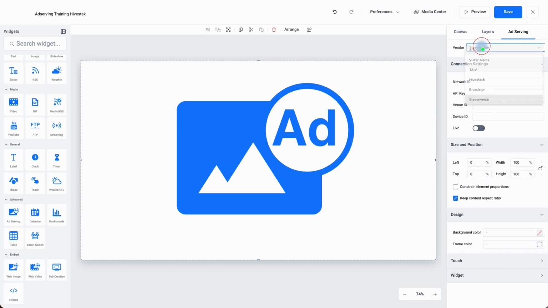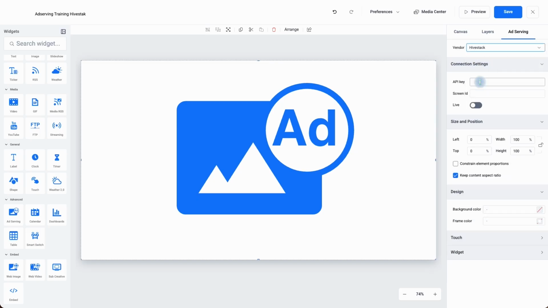In this video, we're going to bring in Hivestack. Now that I've chosen Hivestack, all I need to do is paste in my API key. Now my API key has been added in, all I will need to do is add in my screen ID and then turn it to a live advert. Because it's now full screen, I've added in all of the relevant information. The last step for me to do would be to click Save.